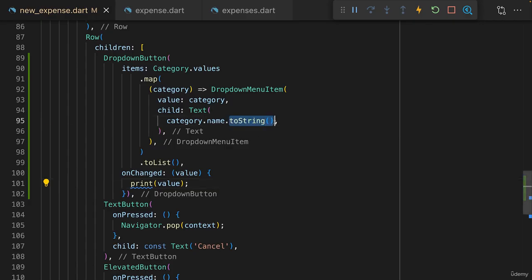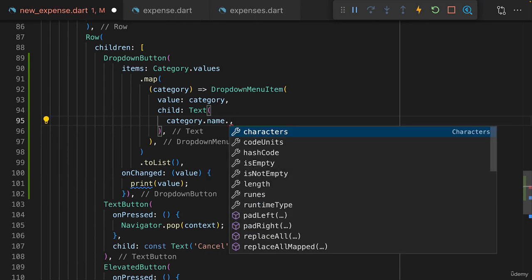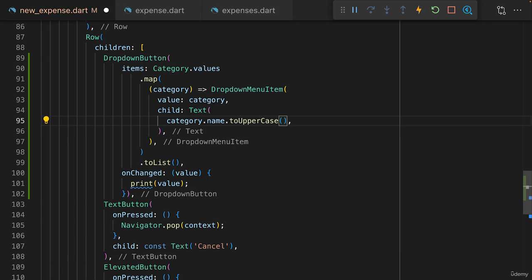And the first thing is to get rid of toString. We actually wouldn't even need that because name is already a string, but I want to replace it instead with toUpperCase. Because this is a built-in method that can be called on strings that transforms a string to be all uppercase. So that's the first step we should take.